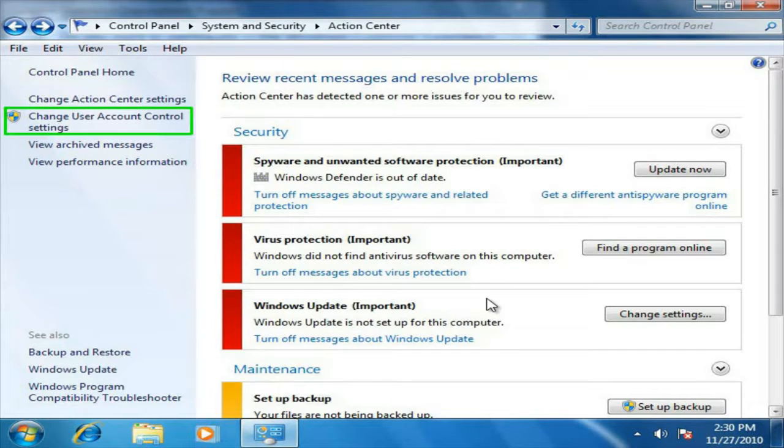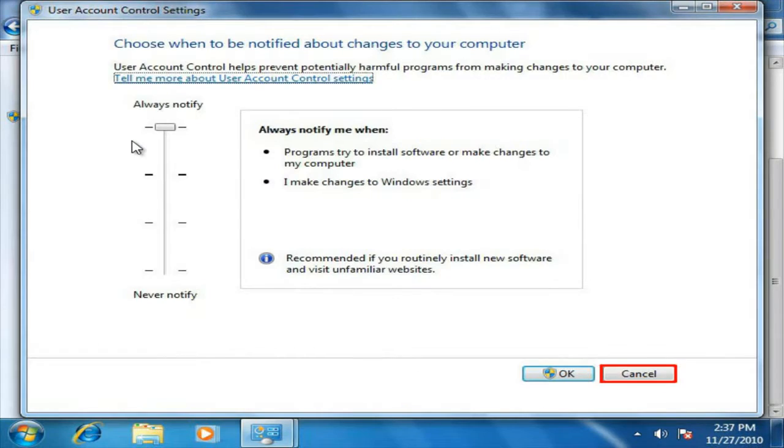We are back within the Action Center. Click the blinking Change User Account Control Settings option. Notice a pop-up window appears on the screen. This window helps to control and adjust the level at which the user should be notified if a certain program is trying to make harmful changes. User Account Control will require administrator level privileges before changes are made to the system. Let's not change the settings. Click the blinking Cancel button.